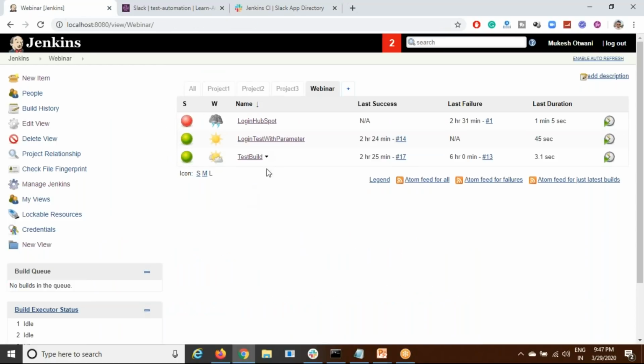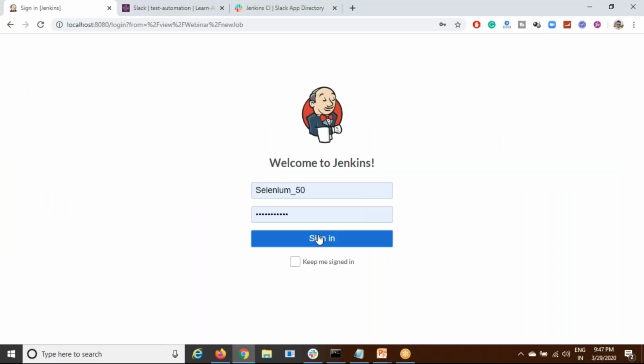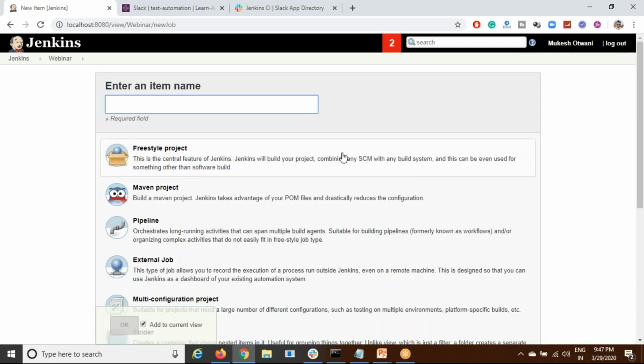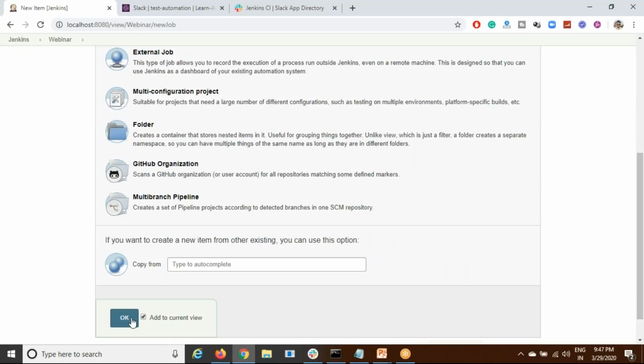So these are the builds that we already have that are integrated with Slack. Let's create a new build. I will give this build the name webinar build so that we can see a fresh build.